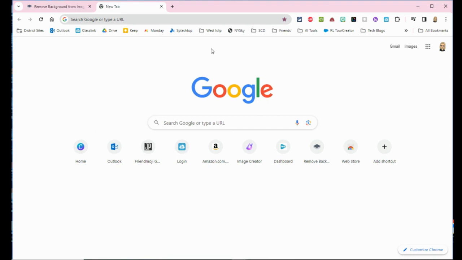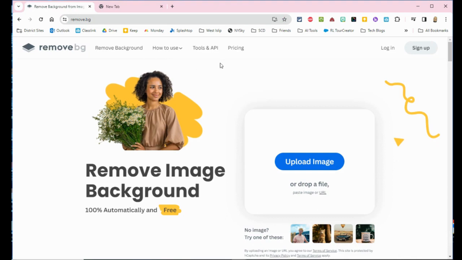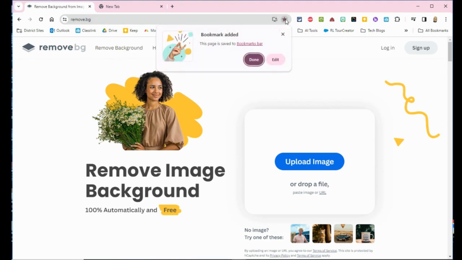If you haven't been using your bookmarks bar, let me show you how easy it is to add something. I have a website open here that I use pretty often. It's called Remove BG, and it's a great site for removing background images. But if I'd like to add a shortcut on my bookmarks bar, all I need to do is go to the website and then click the little star icon right here, which says bookmark this tab.